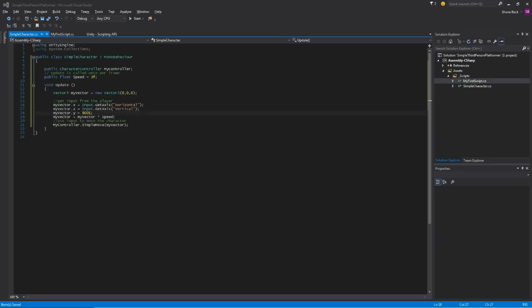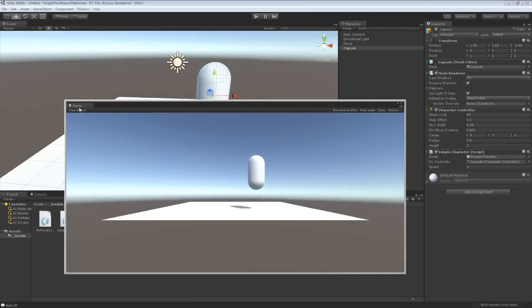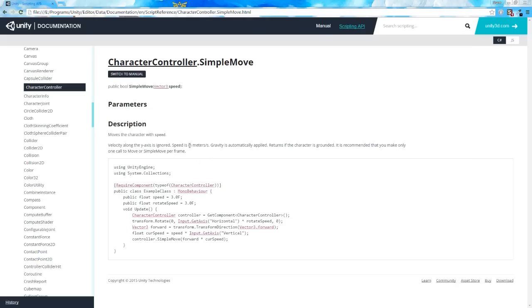And hop into Unity. Window, please. Alright. There we go. I beat the window dragon. And hit play. It doesn't shoot up in the air as if our vector was telling it to go upwards, and that's just because, as the scripting reference is telling us, it's completely ignoring the velocity along the y-axis.